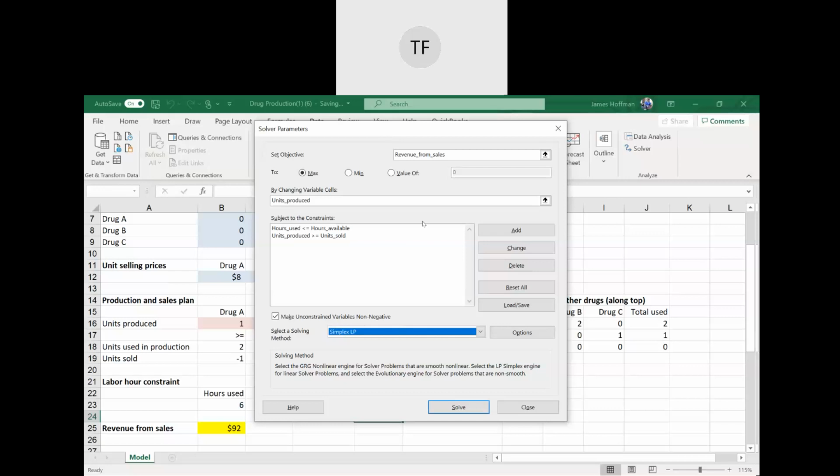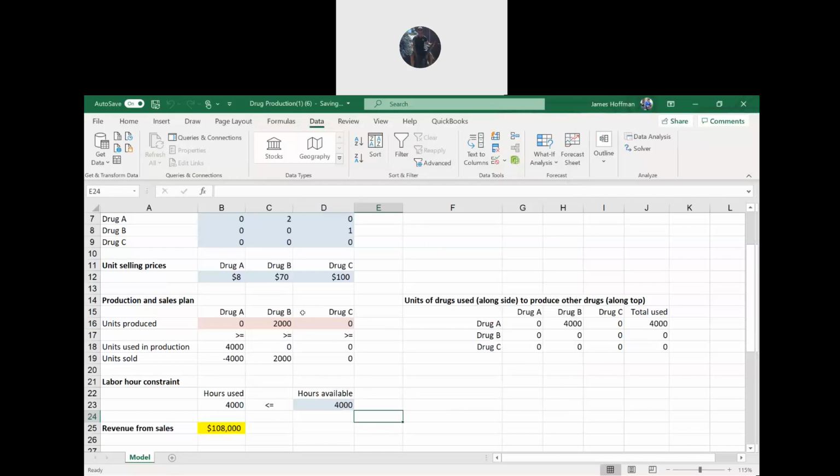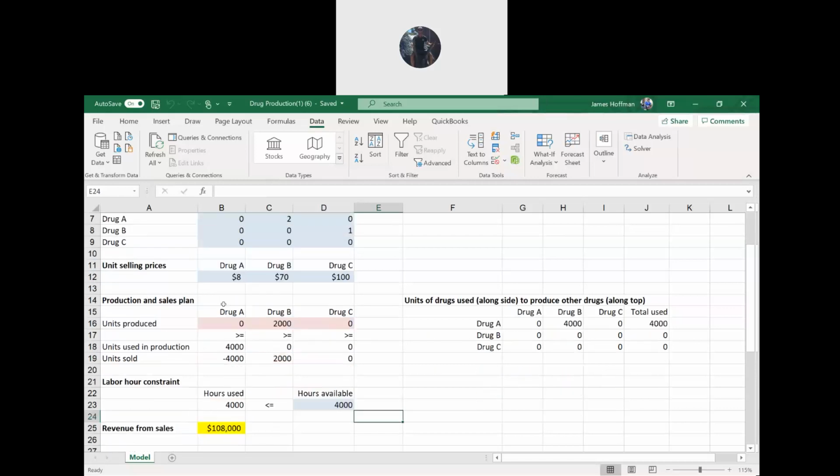Okay. All right, so let's hit solve, and hopefully we get a solution. Hit OK. That doesn't look right. Yeah, I believe we should have got 70,000.